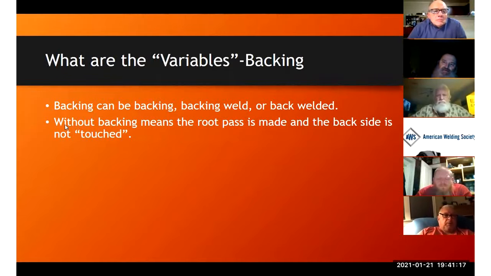But essentially, like I said, the main thing to understand is that without backing means the root pass is made and the backside isn't touched. When I give a test, that means you don't even file it, you don't grind it, you don't do nothing to it. It's as welded on the root side of the joint.